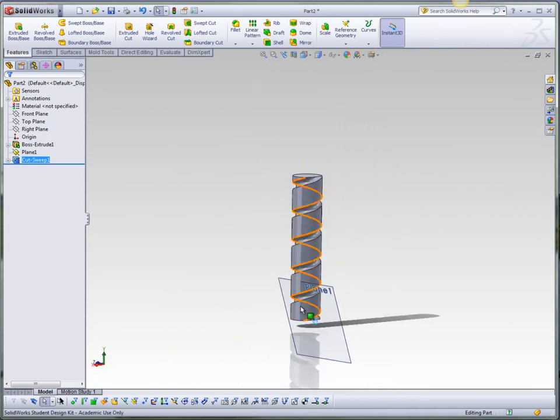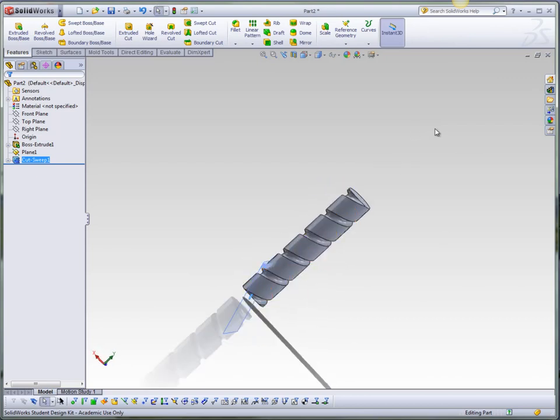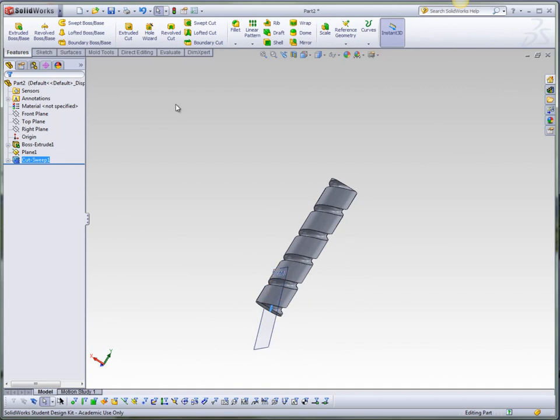Now obviously you don't have to use this tool to create a cut or a sweep into an existing object. You can create a spiral component by itself using this tool without having to add or remove material to an existing feature.